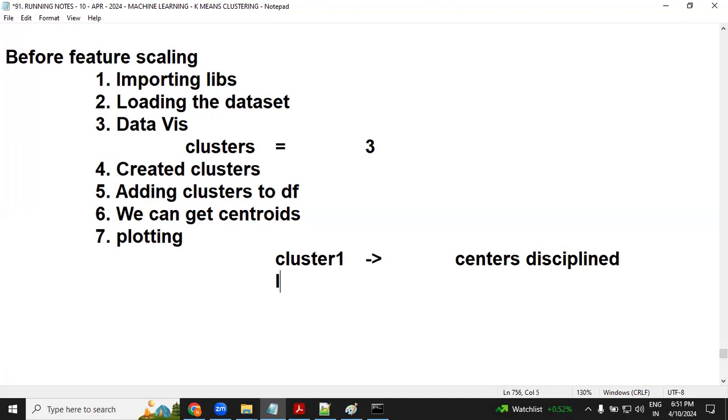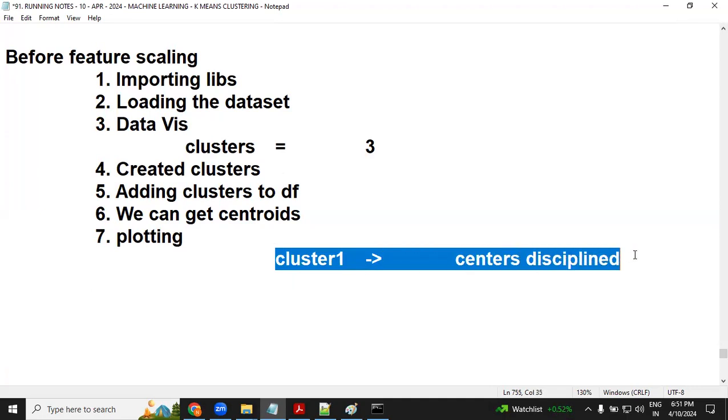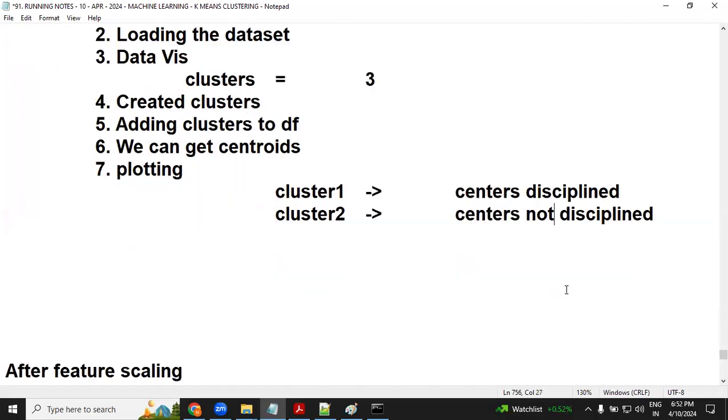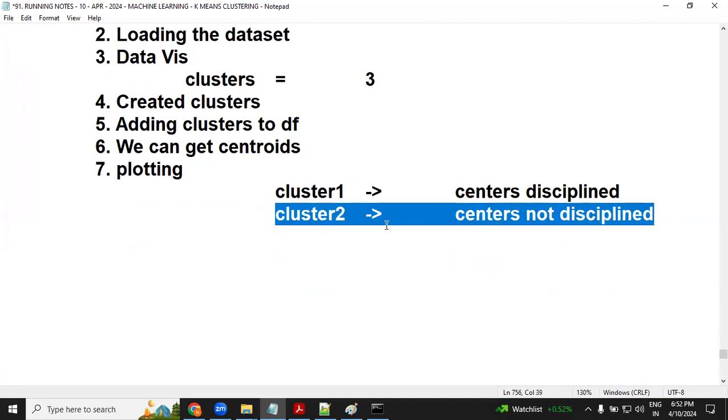Disciplined. But cluster two, I hope you have already seen the diagram. We came across that the center is not up to the mark. I mean to say that this is not disciplined. Can I get a response? Are you with me? Then we came across the A's column and the income column.